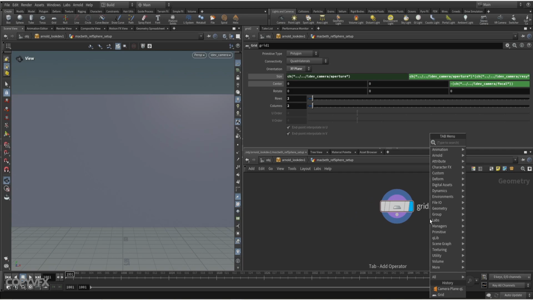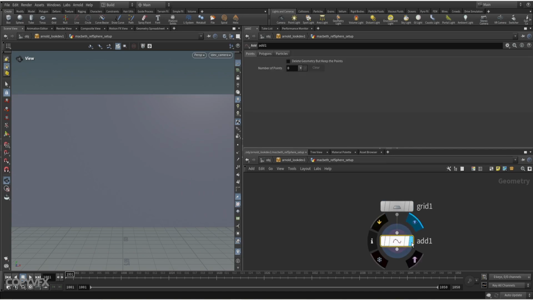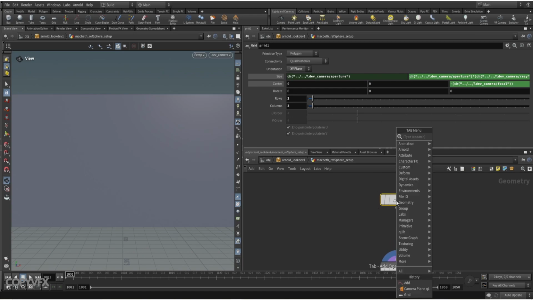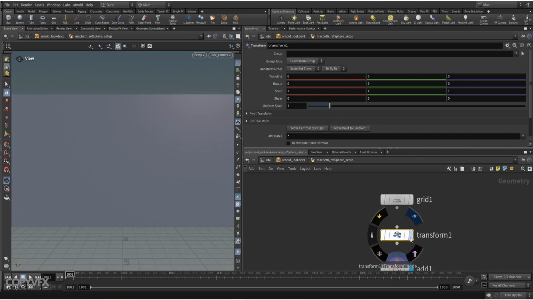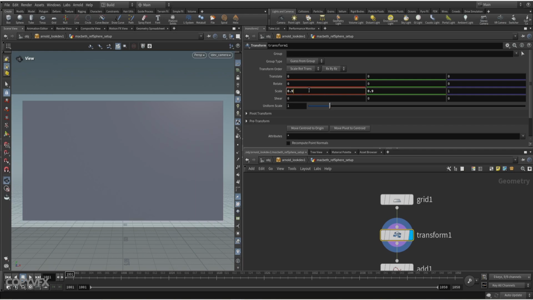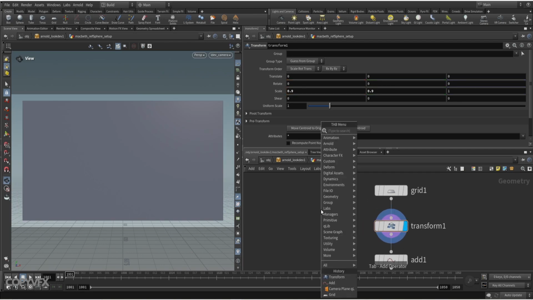Later we will need to add an option, add it. We will need to use a transform, and I will reduce the scale to 0.9. We can even change it to 0.93, but 0.9 is okay for now, and I will make a global controller over here.